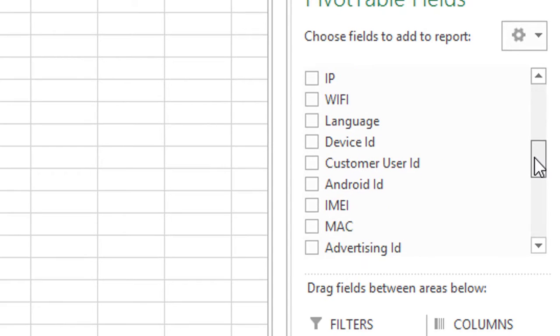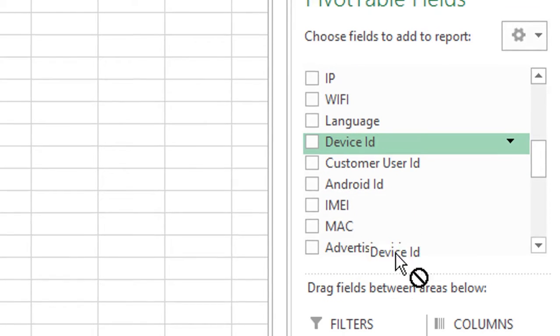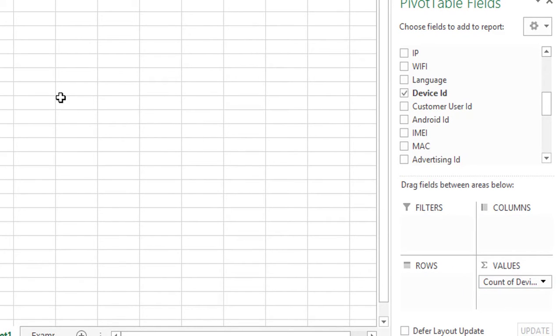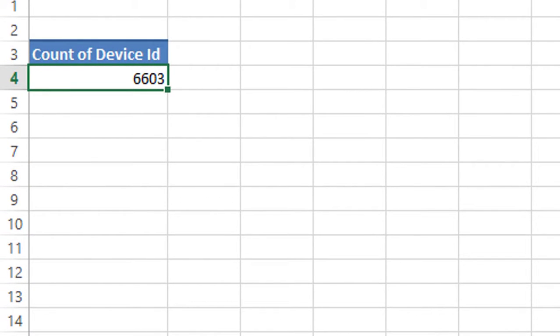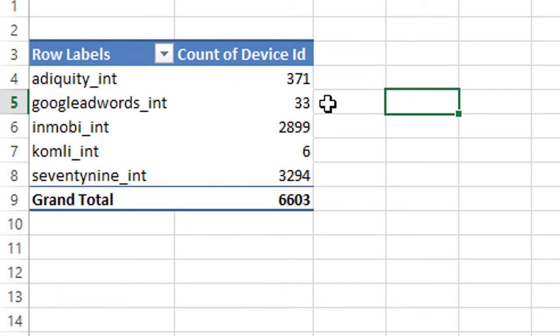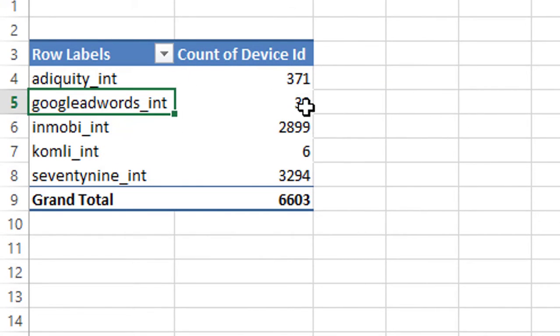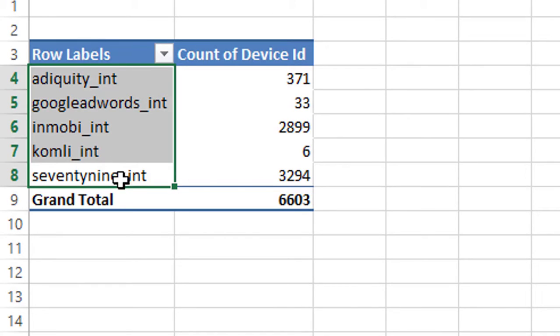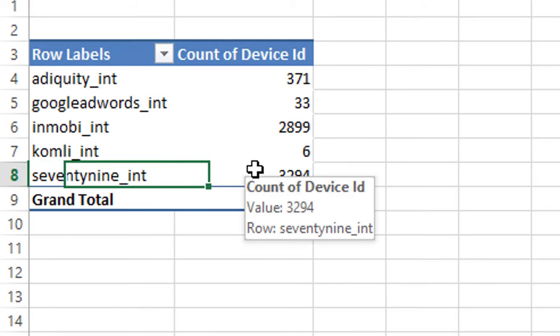the total number of device IDs in the values, and then we require the media source that has been used to get these. So we get that Adequity has given us 370 downloads, whereas Google has given us just 33, and InMobi has given us more than 2,899, and 79 has given us 3,294 downloads. Hence 79 is the best out of all of them.